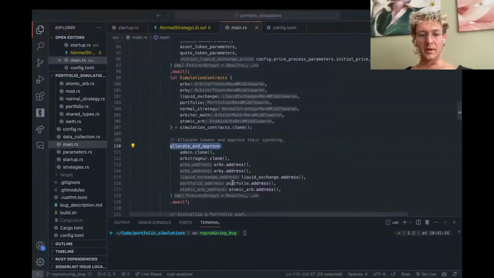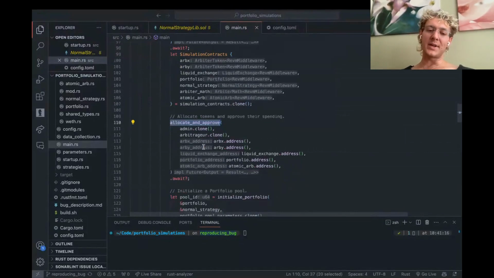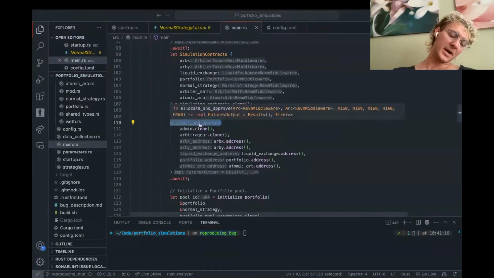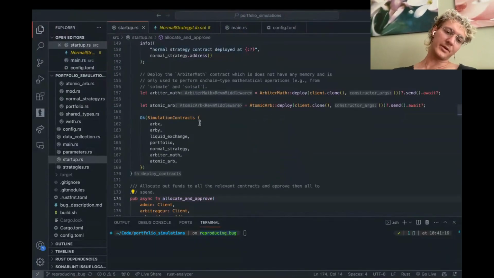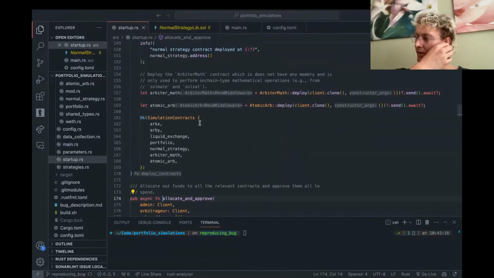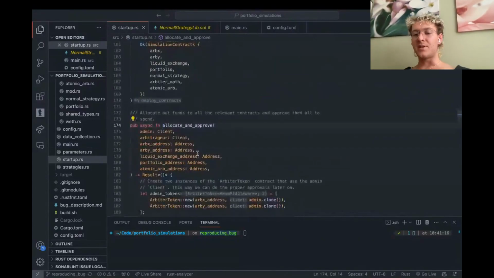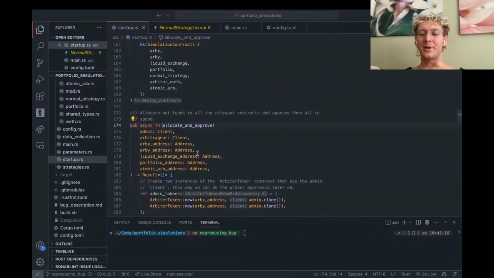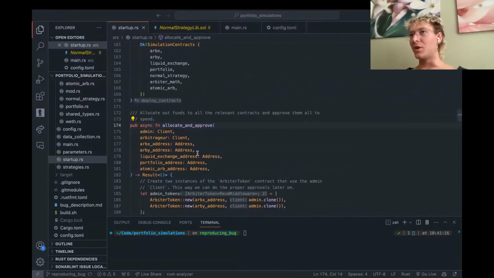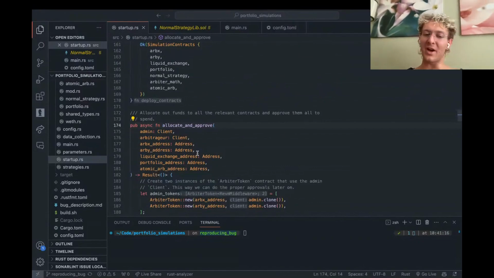Then we do our allocation and approval. As you imagine, some initial things we have to do to get to the state of the EVM is we have to give people some tokens. So we have to mint some tokens. We also have to do token approvals. If you've played with token contracts before, you know that this is something you've got to do.